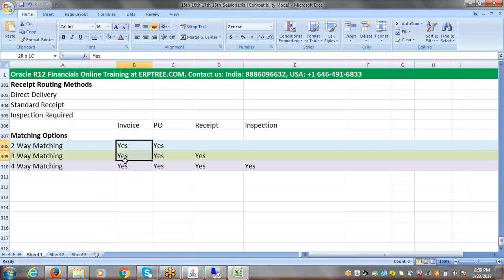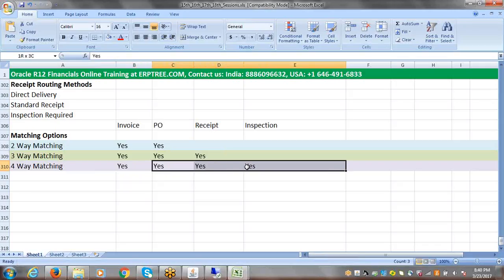So all the time you have to remember, for invoice creation in 2-way matching, we'll create based on PO. 3-way matching, the invoice will be created based on PO and receipt information. In 4-way, we'll create the invoice based on PO, receipt and inspection related information. When you talk about 2-way matching, what exactly will we be considering?